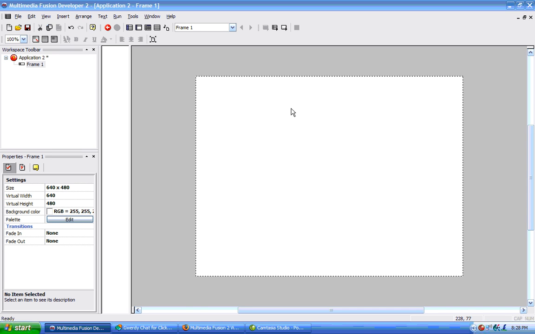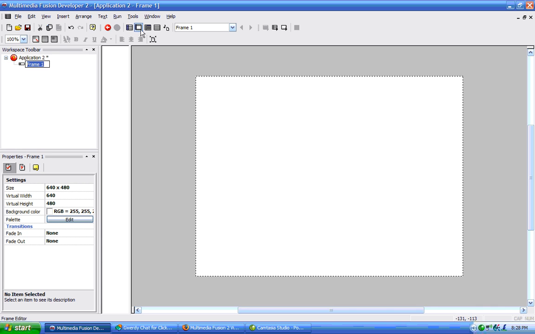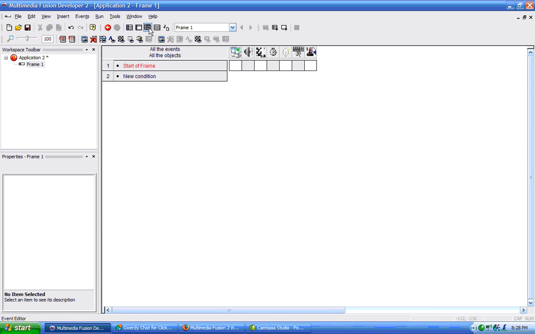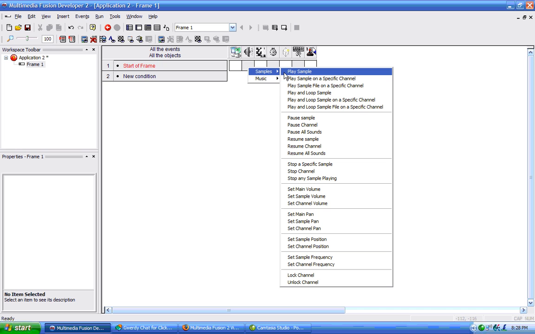Okay, so during this lesson we're going to look at samples. I've opened up a new application, and now I'm going to go into the event editor, and I've added a start of frame condition, and then we're going to look at these samples. We have this sound icon here, and then we have all these sound options below.